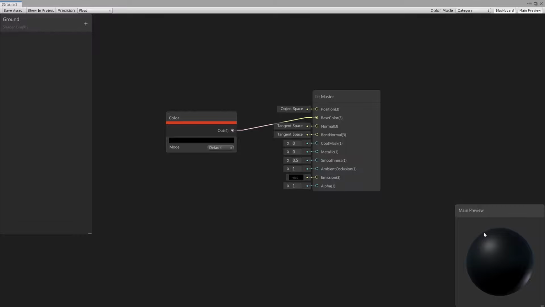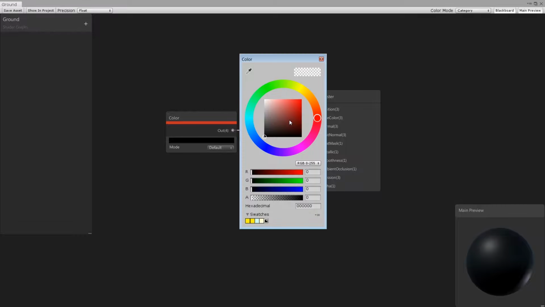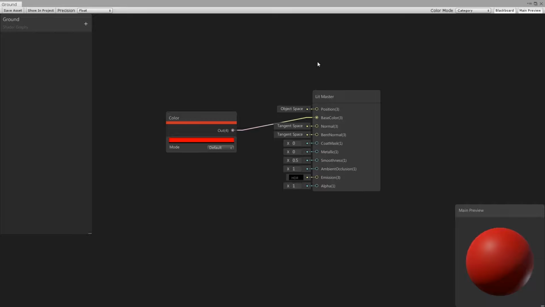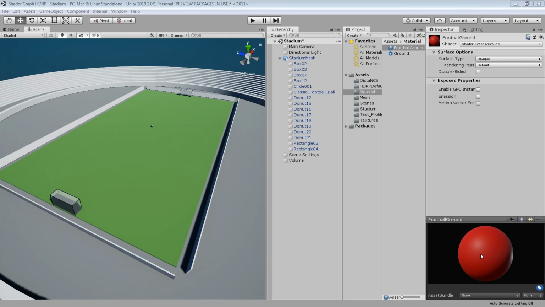And you immediately see that the color of our main material has changed. Now you can choose any kind of color you want. To see this effect on our main material, click on save asset, and let's go back to our main window. And now you see that the color of our material has changed. Let's quickly apply this material to our ground object.